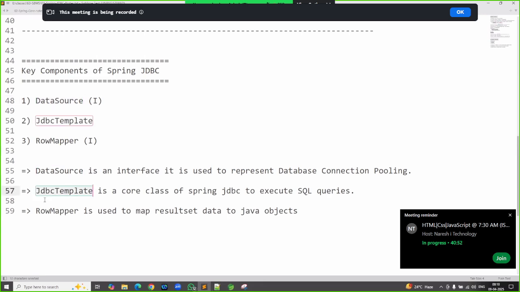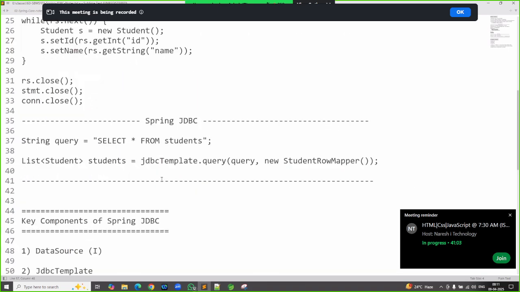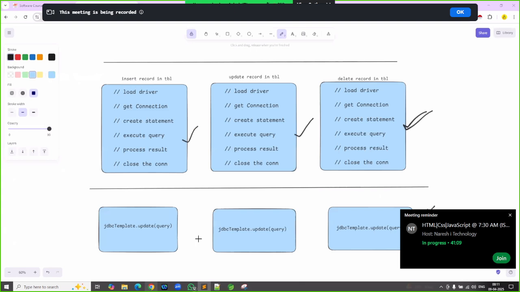JDBC template is a core class of the Spring JDBC which is used to execute SQL queries. If you want to execute any SQL query, simply we will use the JDBC template method. In normal JDBC, we should write a lot of code to execute the queries. In Spring JDBC, the JDBC template class provides methods to simplify our DB operations. Easily we can execute our SQL queries by using JDBC template methods.